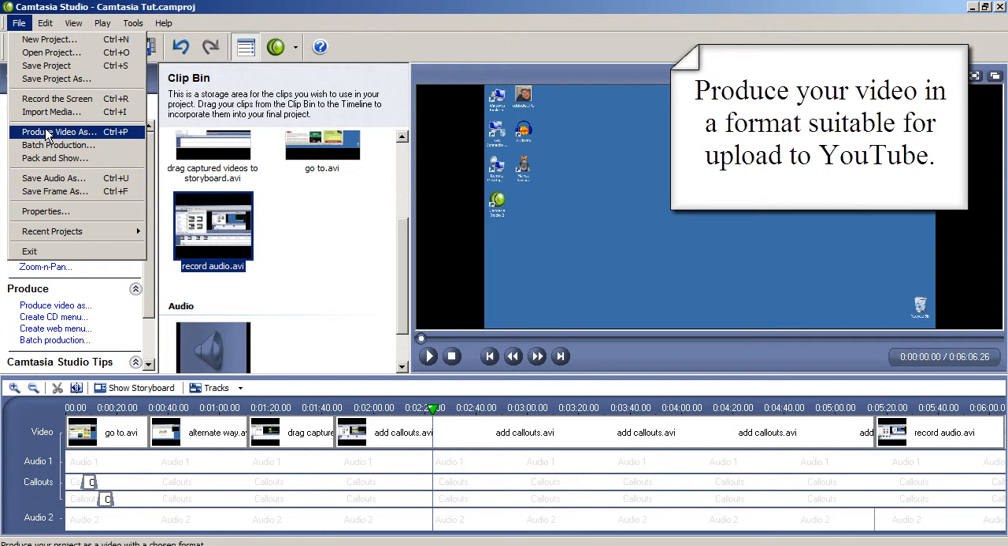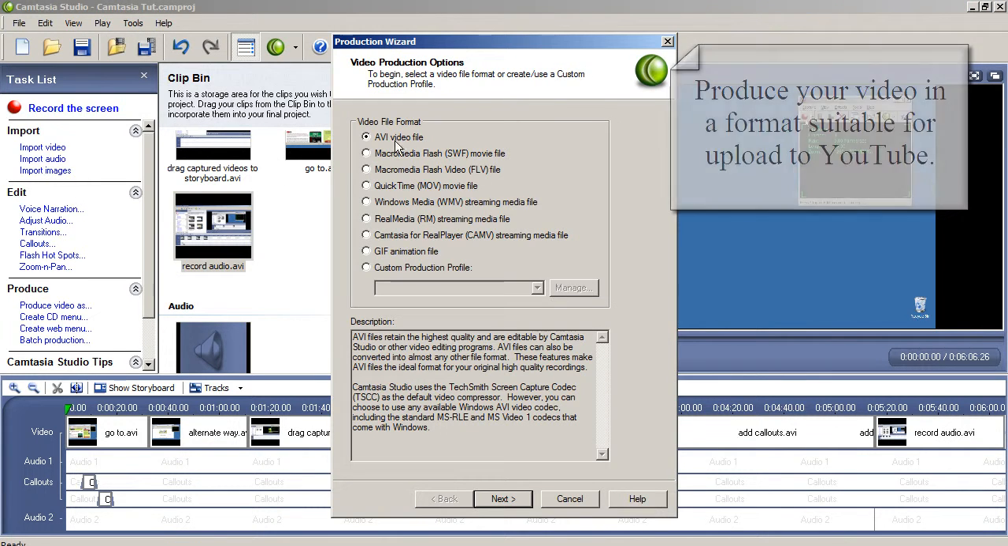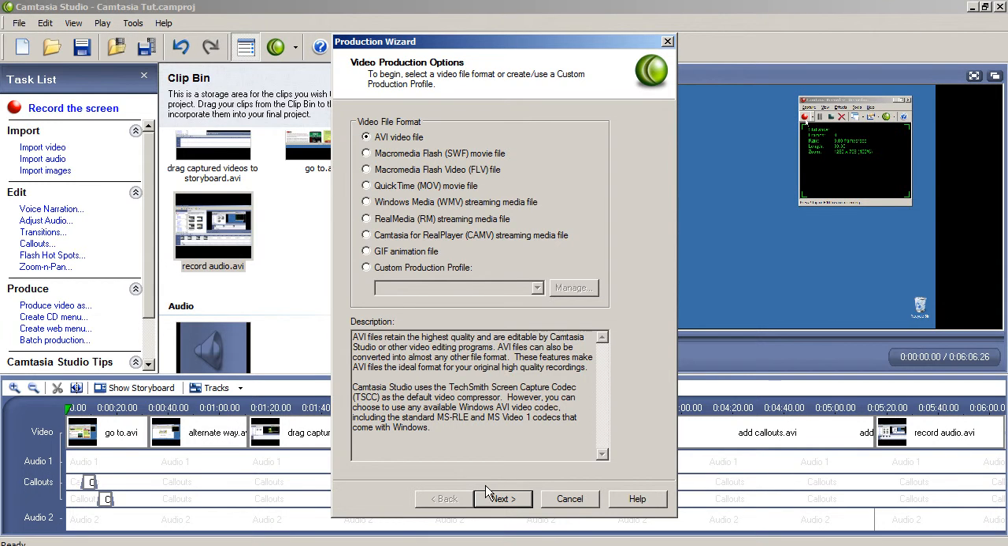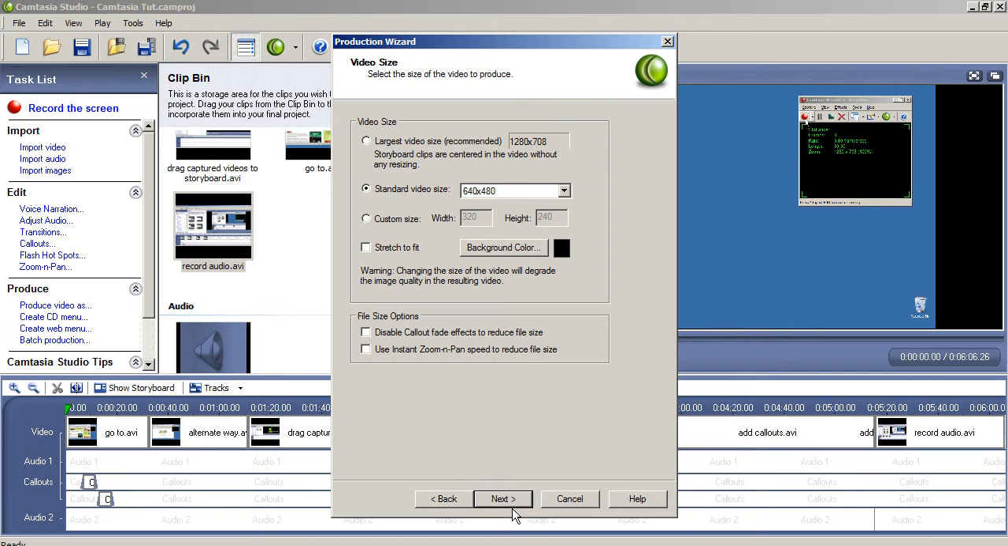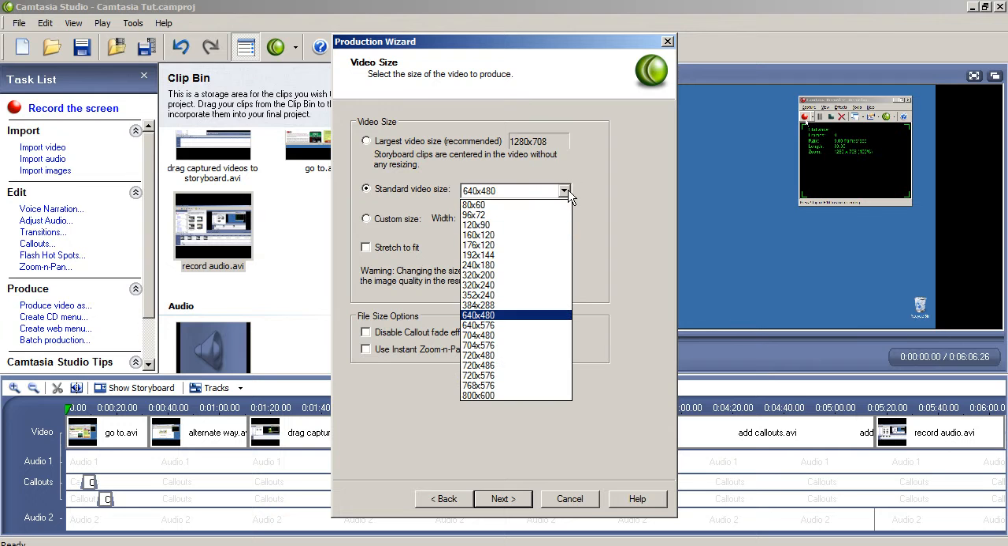Go to the File menu again and select Produce Video As. If you're planning to upload your video tutorial to YouTube, choosing AVI video file is fine, and then click Next. I usually leave the defaults on that next page and just click Next. Here, however, is the spot where you might want to check with YouTube experts.